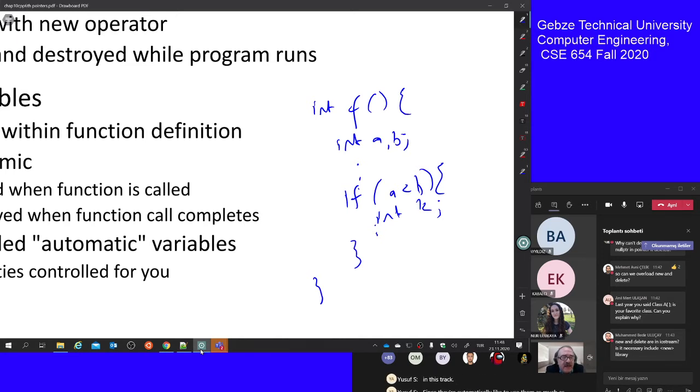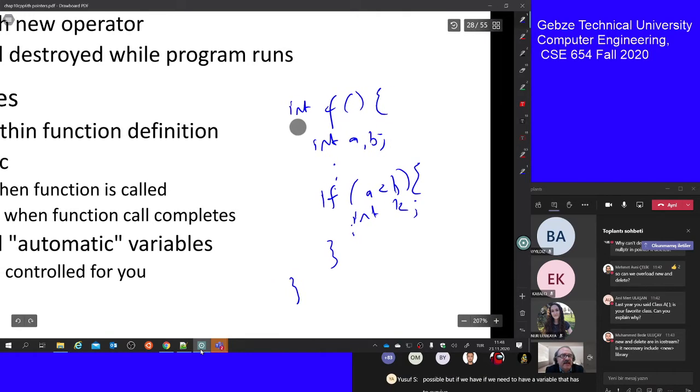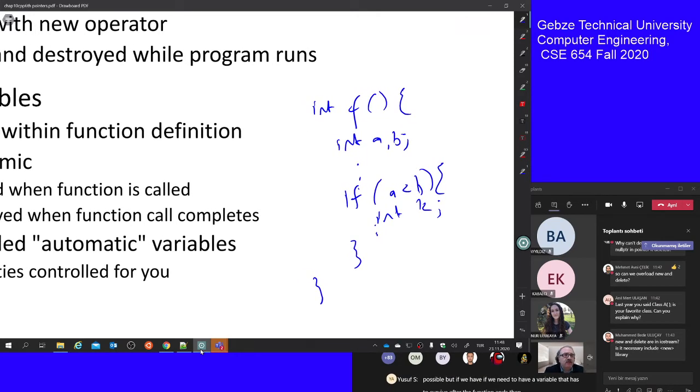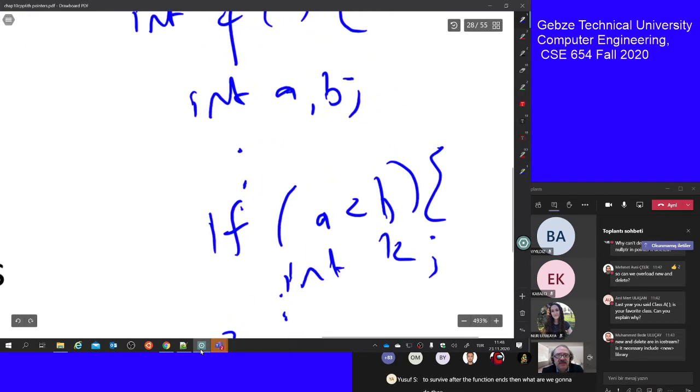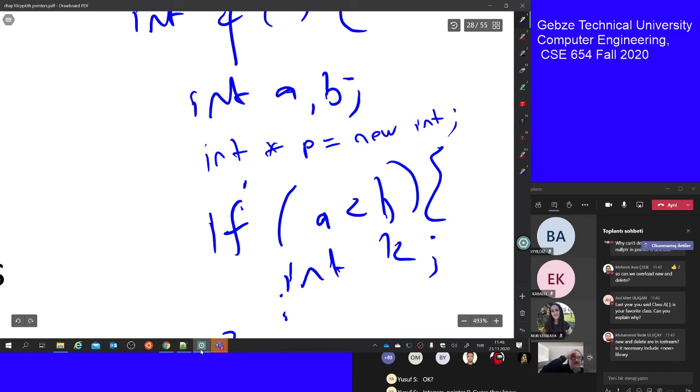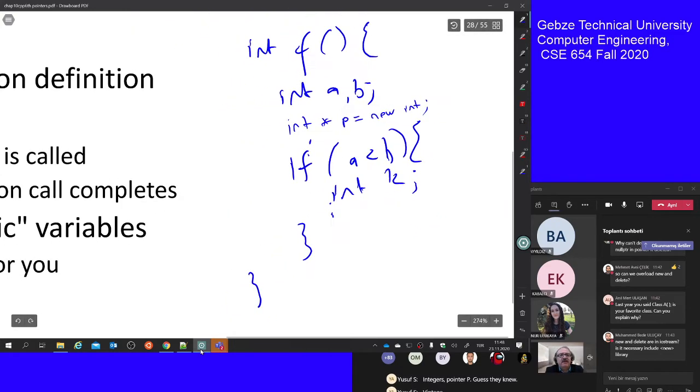Since they are automatic, we like to use them as much as possible. But if we need to have a variable that has to survive after the function ends, then what are we gonna do? We are gonna say that integer pointer p gets the new integer. Question: is p an automatic variable?